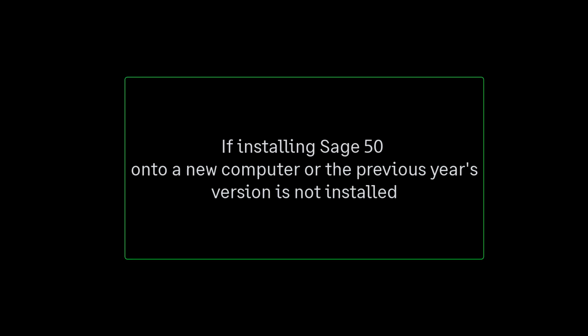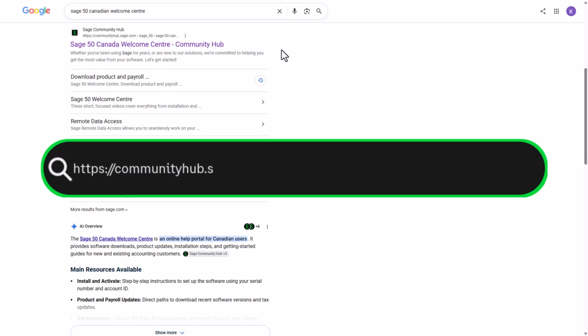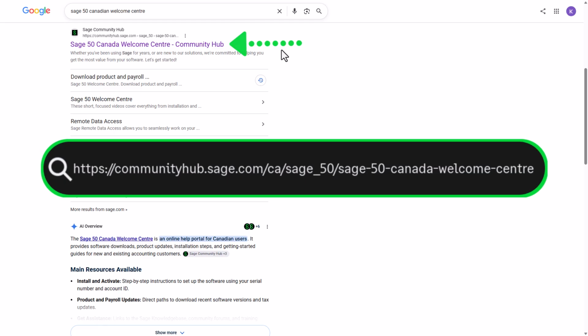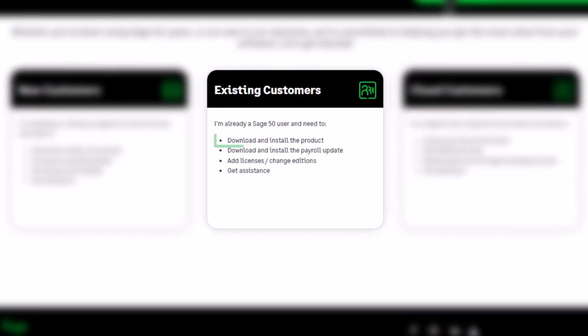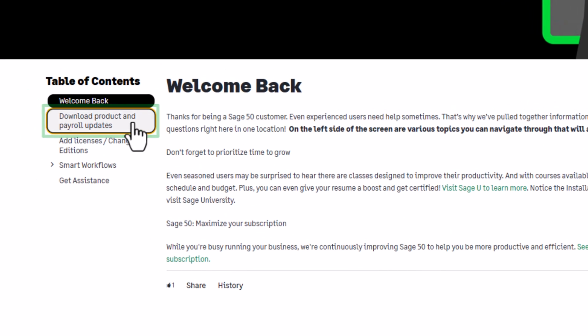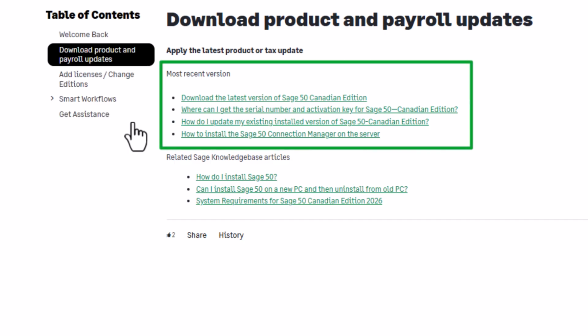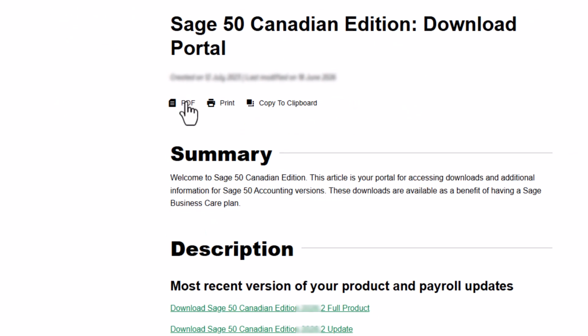Before continuing, let's also review the installation path for a new computer or a computer without a previous version installed. To download the new version, open a web browser and go to the Sage 50 Canada Welcome Center. On this page, under Existing Customers, select Download and install the product. Then, select Download Product and Payroll Updates. Under Most Recent Version, select Download the latest version of Sage 50 Canadian Edition.